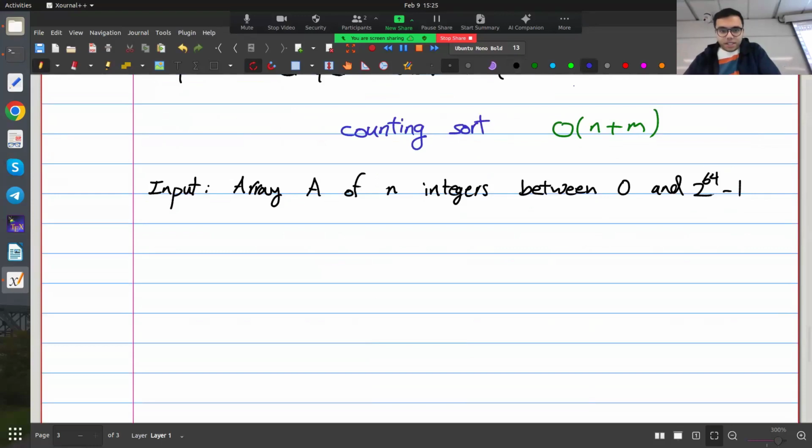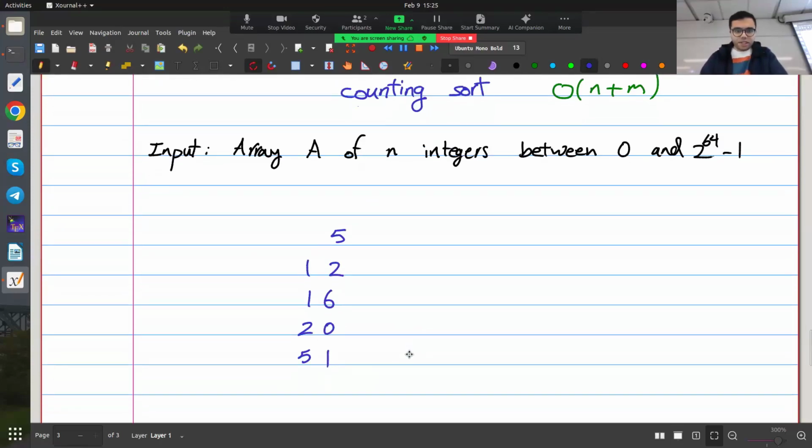So let's say I have a bunch of numbers. I don't know, let's say one number is 5, one is 12, one is 16, one is 20, one is 51. Maybe I can make this one into 105. It's a bigger number. So let's say I have these numbers and I want to sort them. Well, first of all, I make them all of the same length. So let's say I have a 0 here, just to make sure they all have the same length.